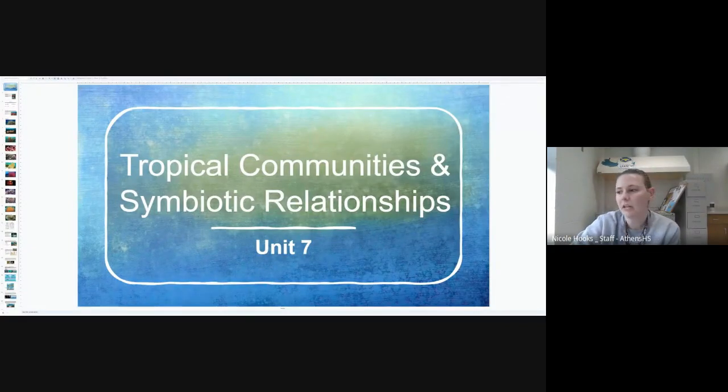Hello, marine ecology ecologists. We are going to be talking about tropical communities and symbiotic relationships for Unit 7. This is a short unit, just like the last unit, and then 8 will be short, 9 will be short as well. But 6 through 8, there'll be a test at the end of it. So this will be important for the quiz at the end of this unit, and then the test at the end of 6, 7, and 8.